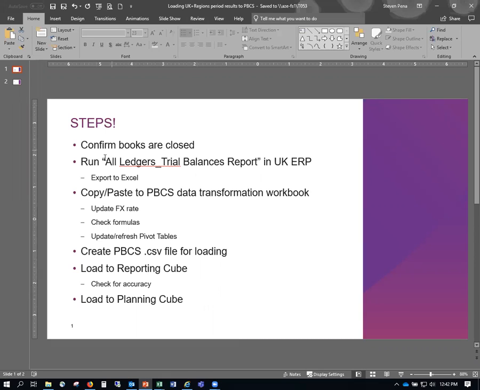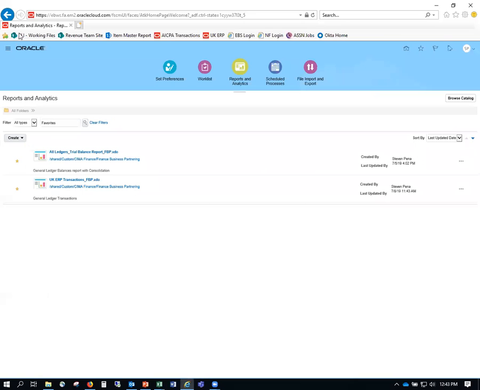Next step is to run the all ledgers trial balances report. That's in the UK ERP. So from that, we're going to have to go back into this area. When we went to reports and analytics, the way that I have it set up, it goes directly into this area. I have a couple of favorites that are designated, and one of them is this all ledgers trial balance report, FBP. It used to be called something different, but I've set it up specifically in the finance business partnering folder in the UK ERP. So we're going to open that up.